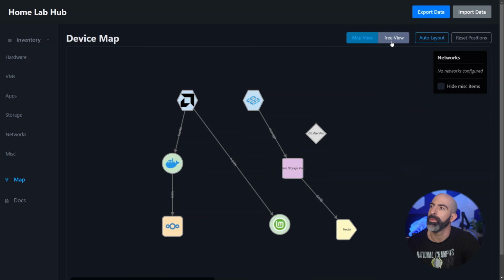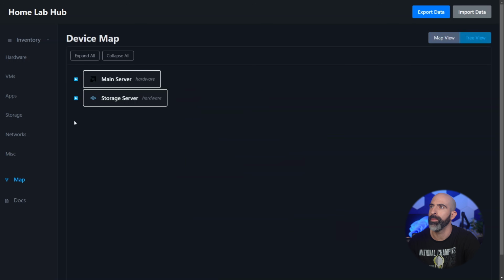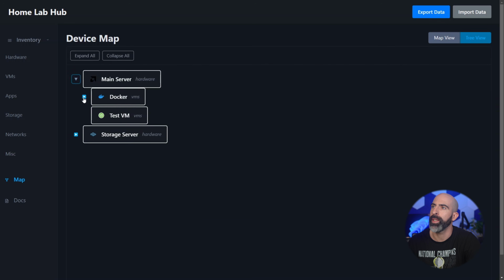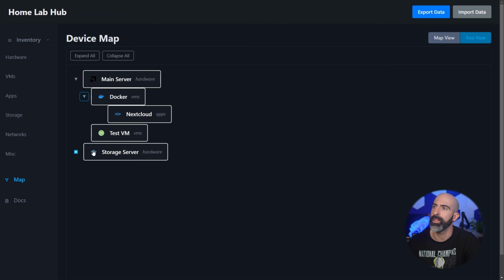You also have a tree view. So if you don't like this map view, if you just want to see it in like a hierarchical configuration, you can go in here and kind of drill down and see everything in this sense.